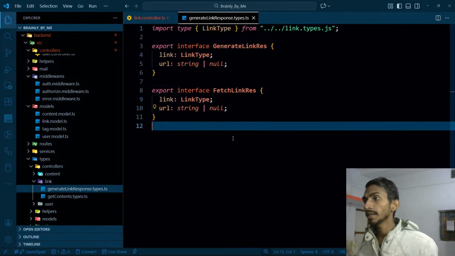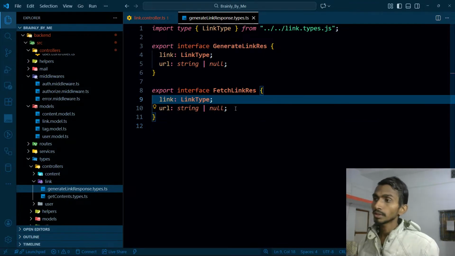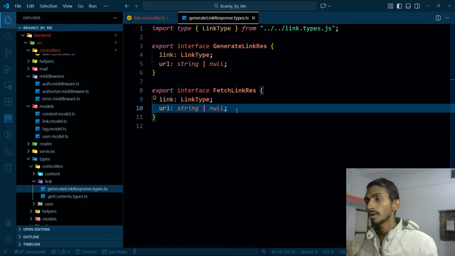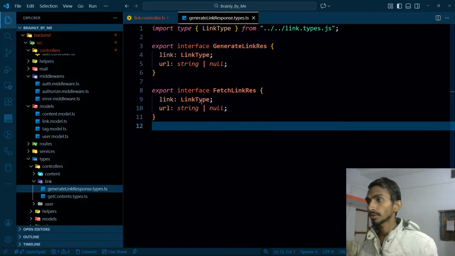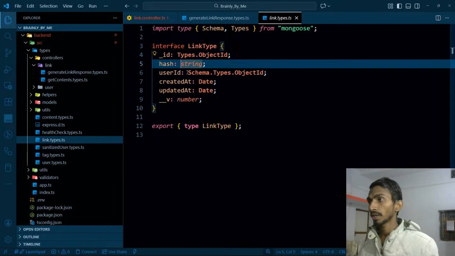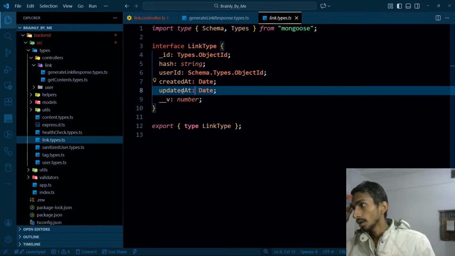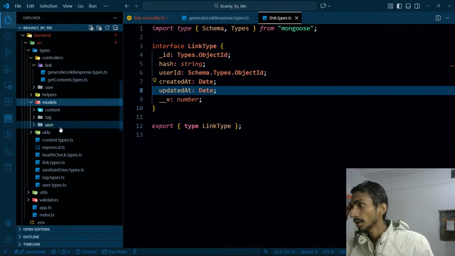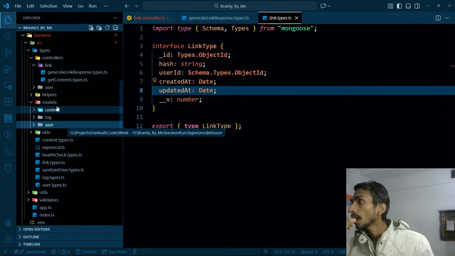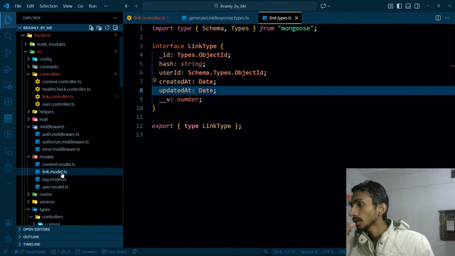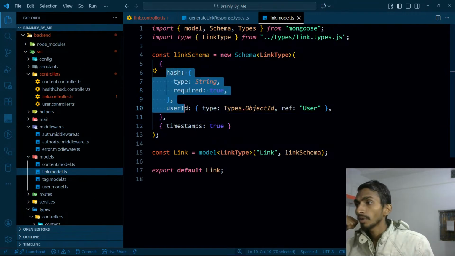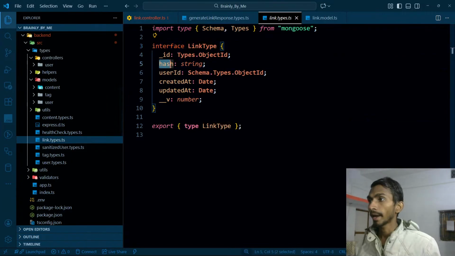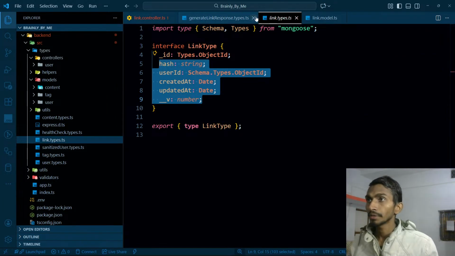And over here I will get my link, and when it comes to this link type, and then URL, I'm getting these two things. Link type is what? Link type is ID, hash, user ID, created at, updated at. Where is the link that I'll be getting from the link, right? So if I go to that particular model, not here, this is the link model, and I will be getting my hash, I will be getting my user ID. What are the extra things I have in the types? I have my hash, user ID, created at, updated at. Okay, they are going to be there, they are default, so that's all right.